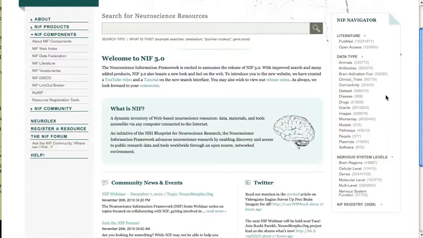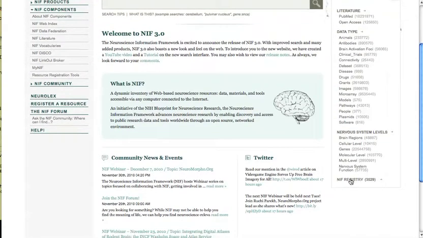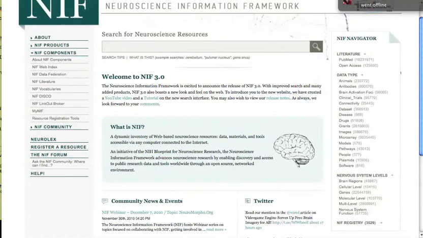NIF currently indexes over 60 different databases that contain over 30 million records. These databases are characterized roughly by the type of information that they provide, images, drugs, disease, grants, and also by the level of the nervous system in which they adhere. We also maintain something called the NIF registry, which is a catalog of resources. Currently there are over 3,000 that are listed, characterized by the type of resource they are, such as a database, what they offer, and by several keywords. We are constantly adding both to the NIF data federation and to the NIF registry through our curators and also through contributions by the community.